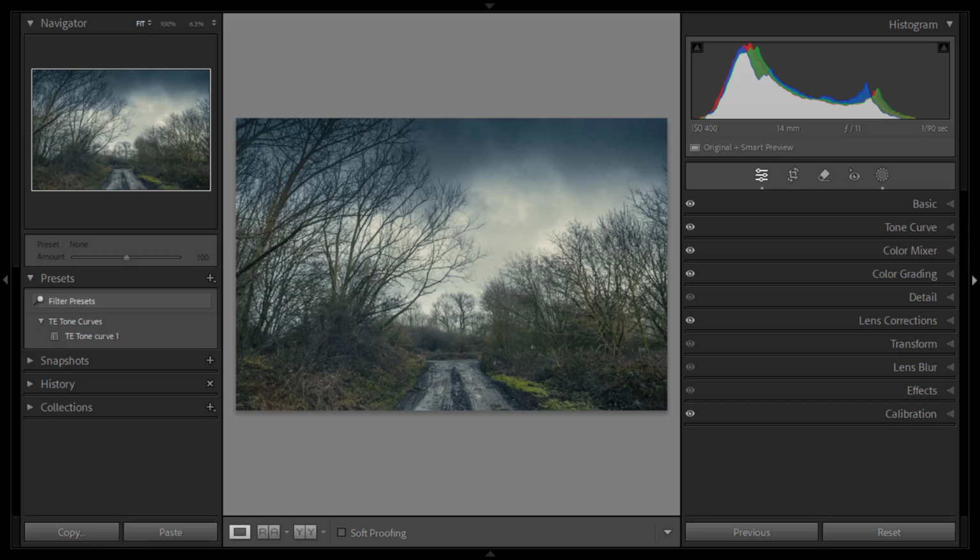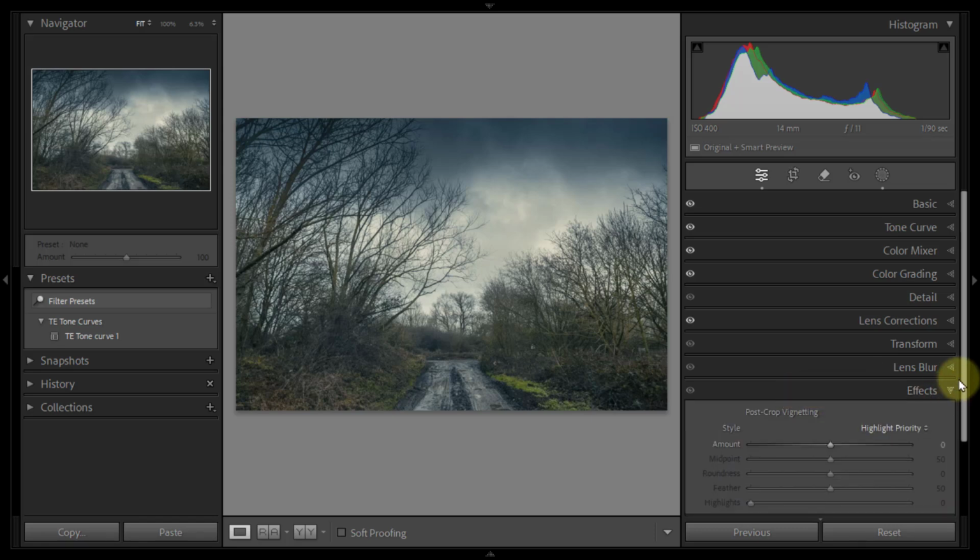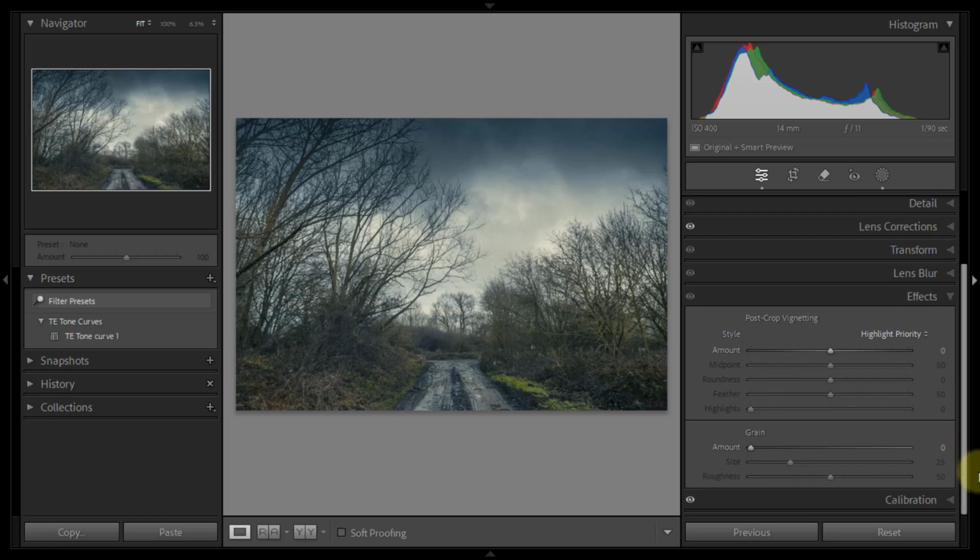I'm going to add a radial gradient filter to highlight the central area where I want the eye to be drawn to, and then I'm going to brighten that up a bit to draw the eye into that area. But next, I think I'm going to apply a post-crop vignette. And that means opening the effects panel here. So just open that up, and I get post-crop vignetting, as you can see on my dialog box there.